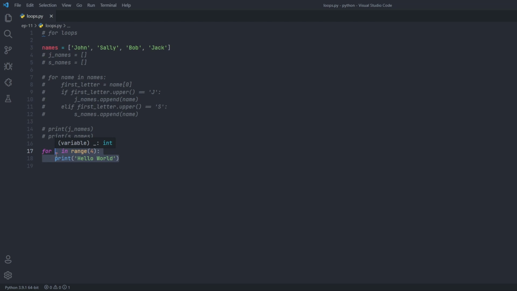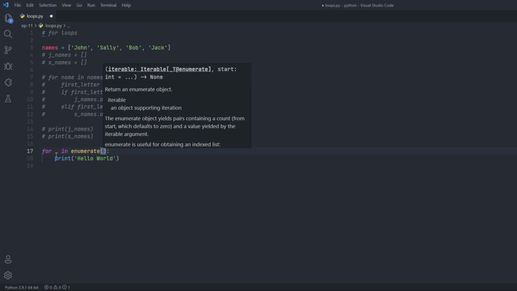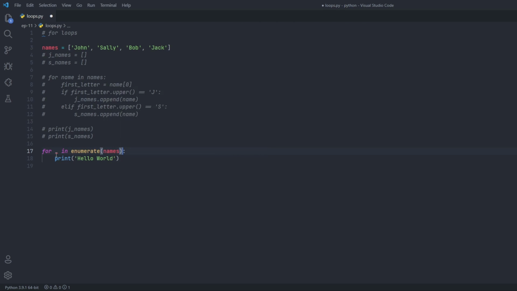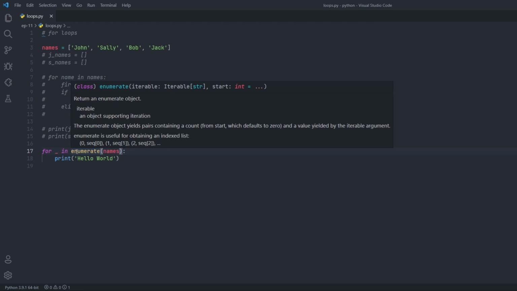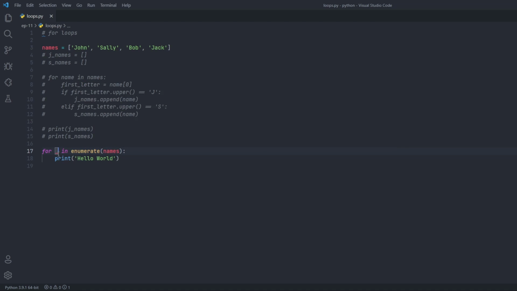So I can actually first just say, rather than range here, I want to use the enumerate function on our names. And it's actually not a function, it's an object because it is an iterable. And you can see that it returns an enumerate object here. And the order of which this object returns is the index and then the item here.